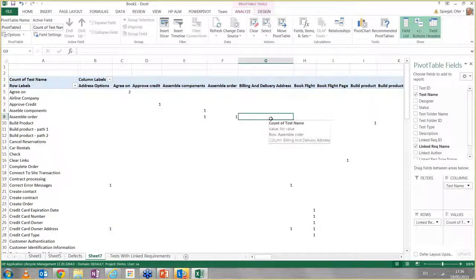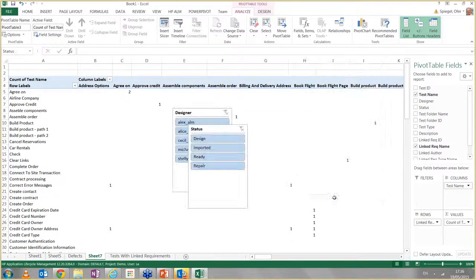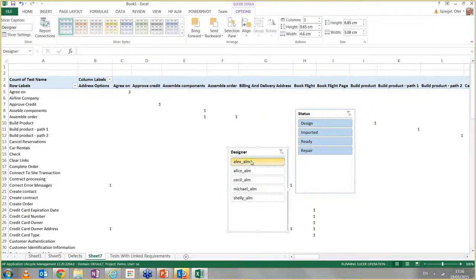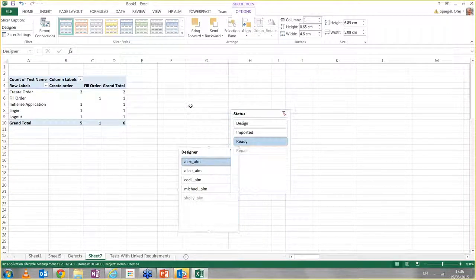We can even make such a matrix that I can utilize slicers, for example, to see it by designer and status. Okay, so now I can ask to see what is the coverage of ADAX for all the tests that are ready. So I can see an exact view of what's happening. And of course, I can create any other pivots and slices as I want.